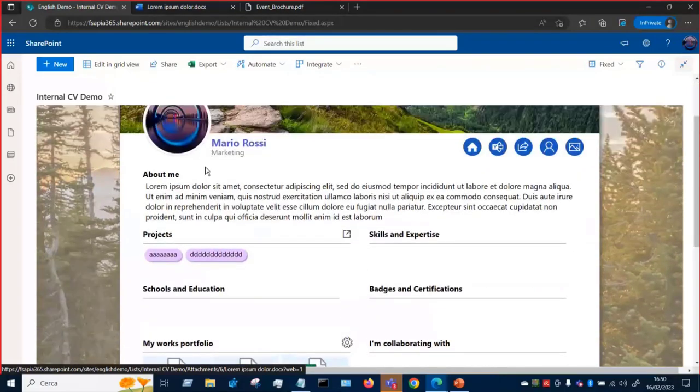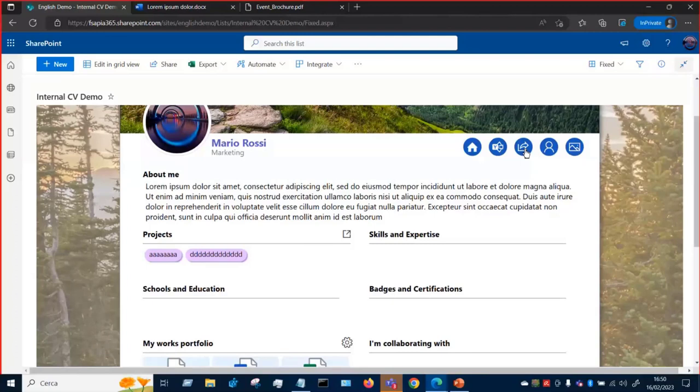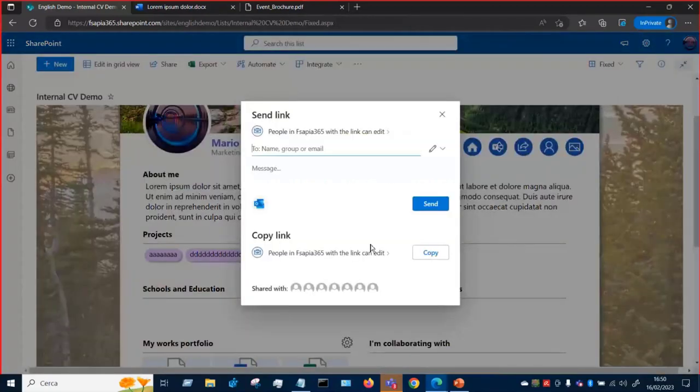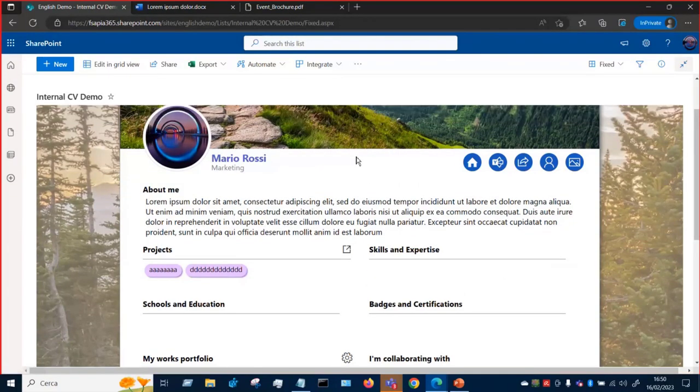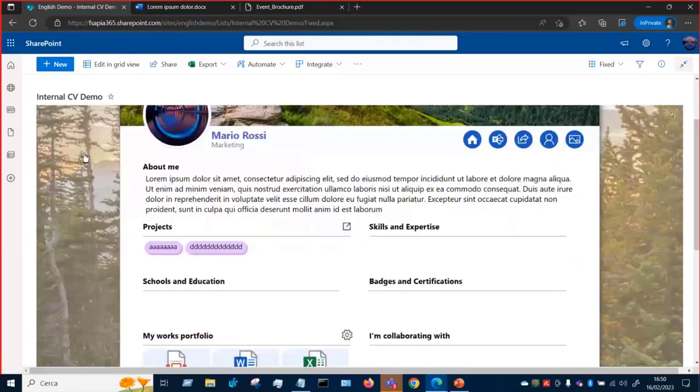We have also other buttons with a specific command, for example, a share button, so that other people can share our professional profile. And we have also a button that points to our Yammer or Viva Engage profile to get more information about us and our expertise. So basically, this is everything we have here.